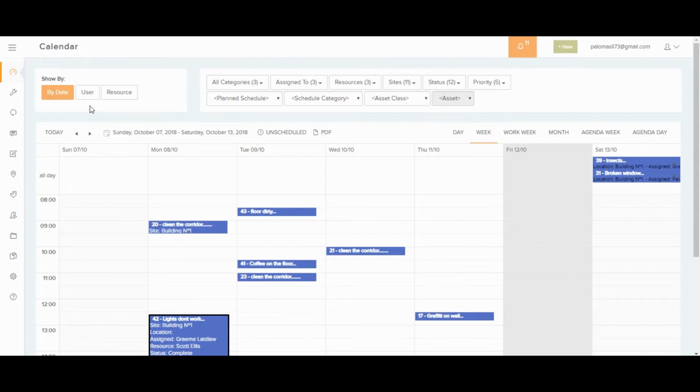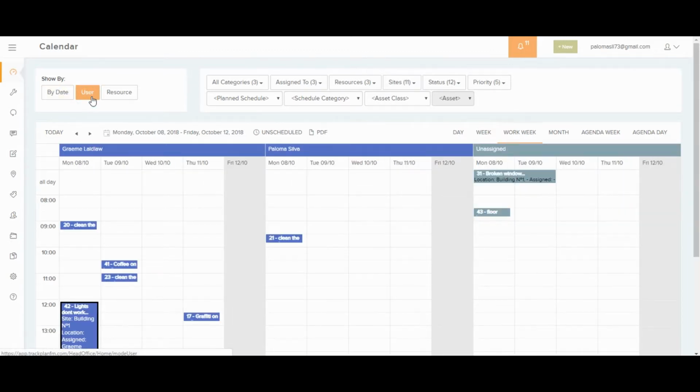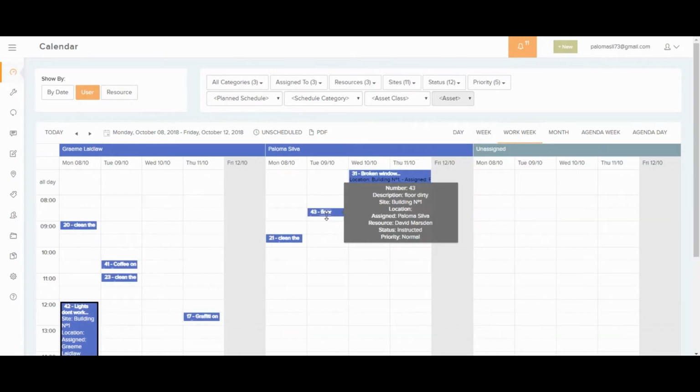When you choose to show it by user, this is a very nice and helpful feature for the help desk to manage and assign jobs. With this view, it's easier to assign the jobs to whenever it suits that user. If you click on the number, it takes you directly to the job.